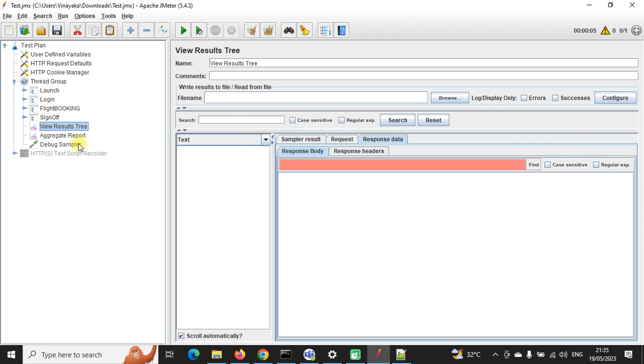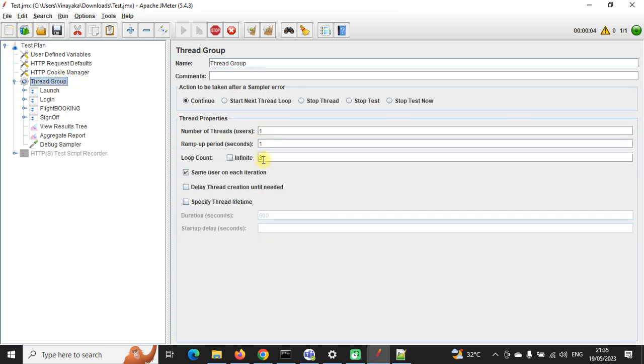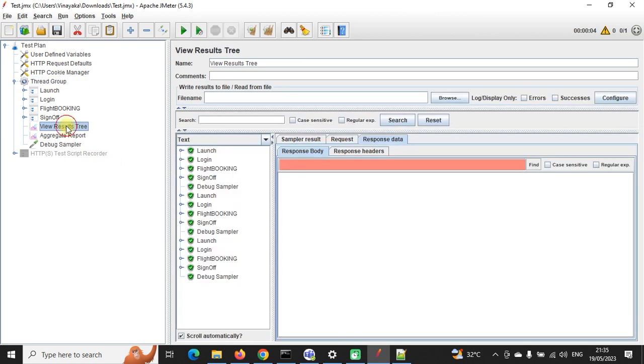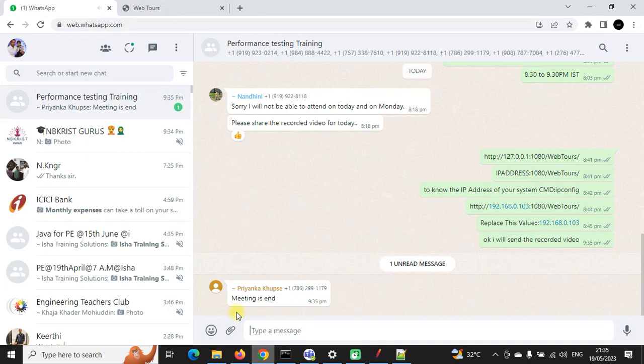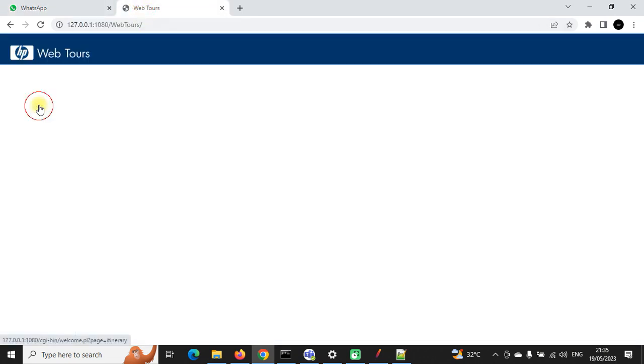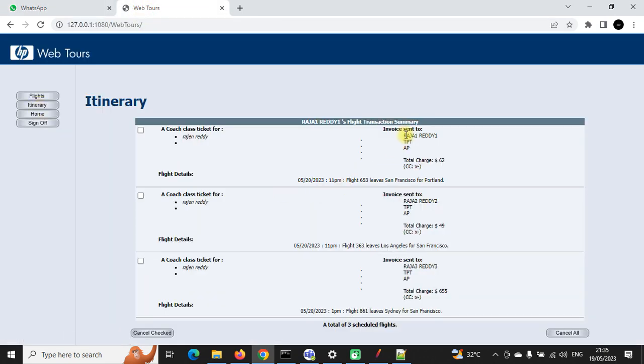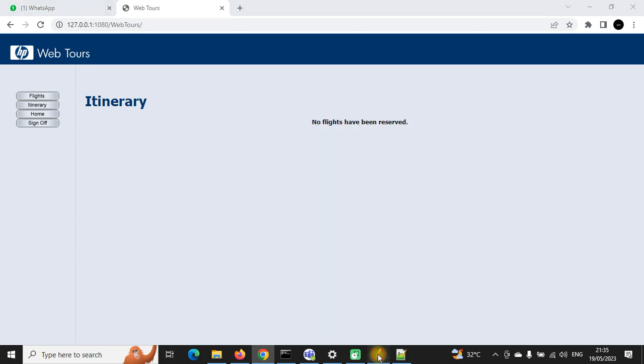See, if you replay this, it is executing. I have provided loop count as 3, so three times it will run. And if you go to the application and refresh this, you see first name Raja1 ready1, first name last name Raja2 ready2, first name last name Raja3 ready3. So this is how you do parameterization in JMeter.